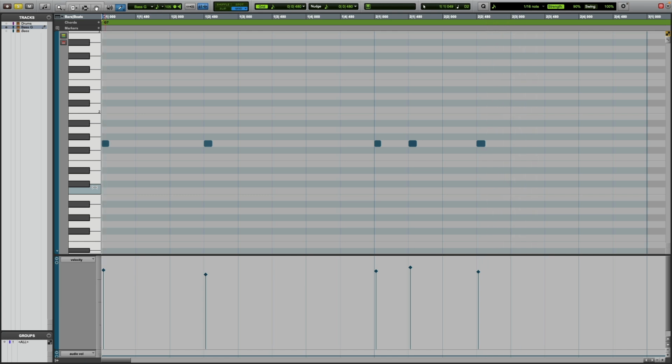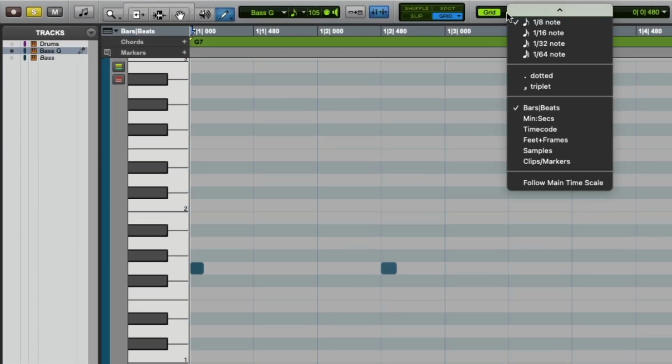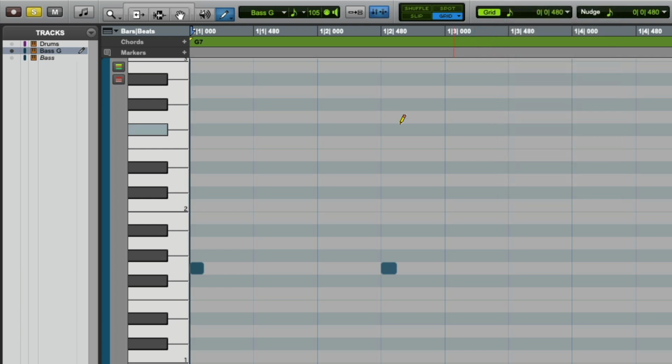Now these notes are too short because they used to be drum parts and we don't necessarily show the sustain of the drums with MIDI programming. I'll make sure my grid value is an eighth note. Right here. That's an eighth note. And then I'll also make sure I'm using the grid mode, snap to grid is on.